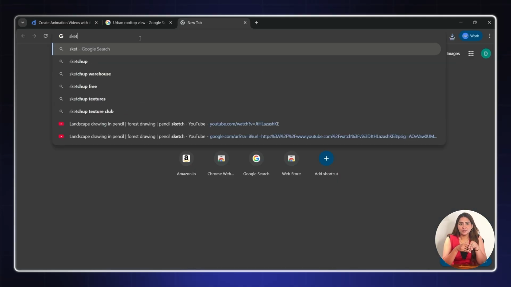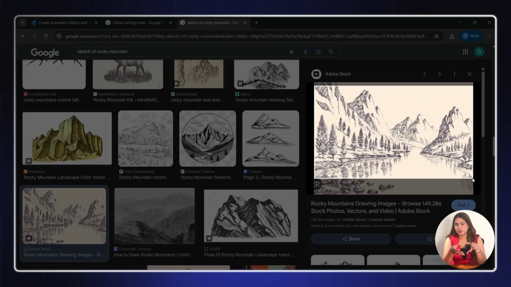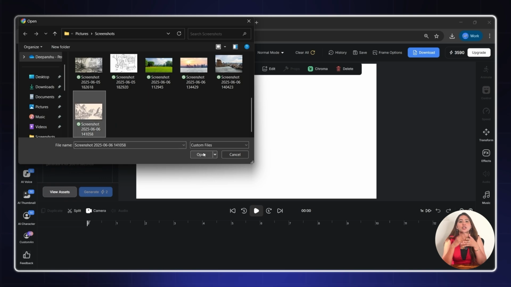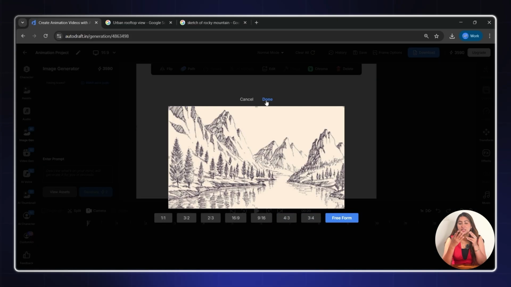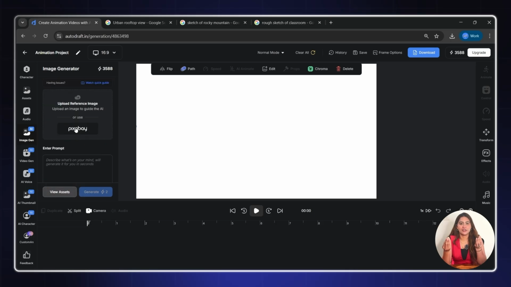Now, for sketch to image, you can find a suitable sketch from the internet or you can draw your own sketch. Then it is the same process. You take the reference image, upload it here and choose an aspect ratio, choose sketch to image mode this time and confirm, generate the prompt, and then you will hit the generate button.